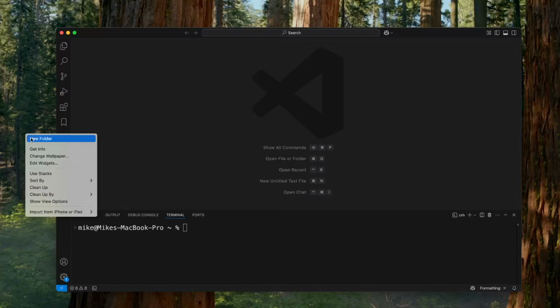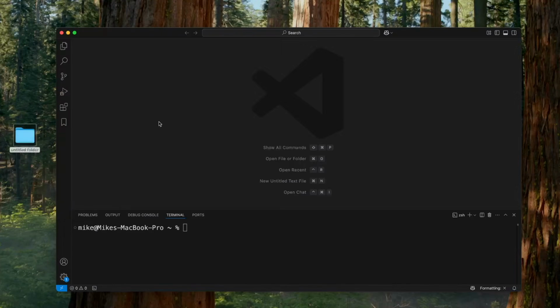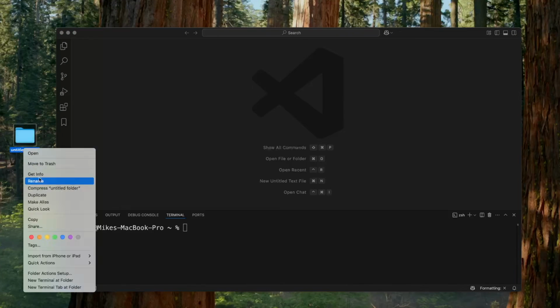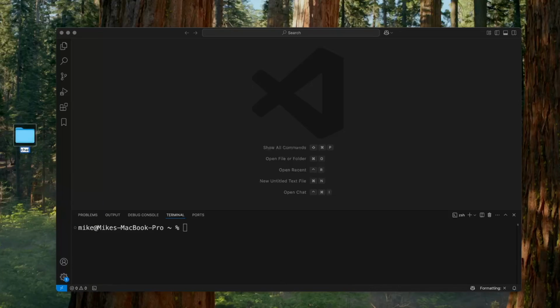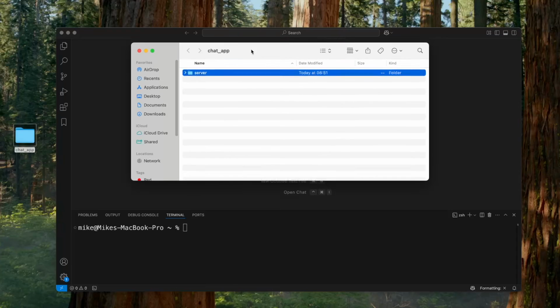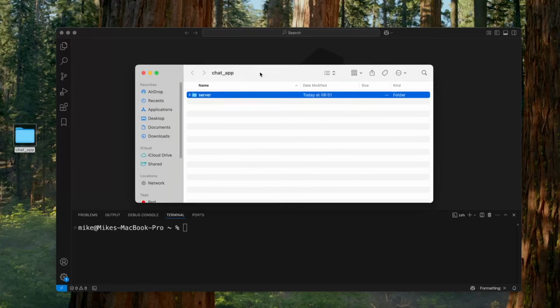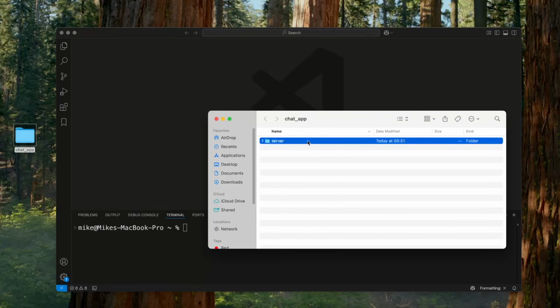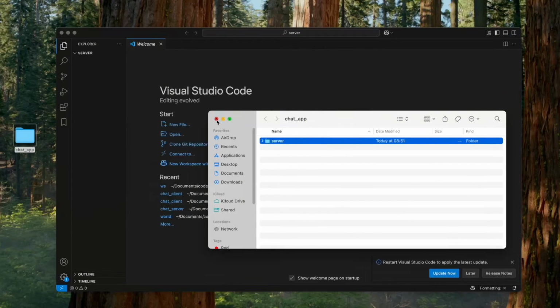On the desktop, let's create a new folder. Let's give the name chat app. Let's open this new folder. In this folder, let's create a new folder. Give the name server. We will build this application starting from the backend server. Then let's drag this server folder to Visual Studio Code.